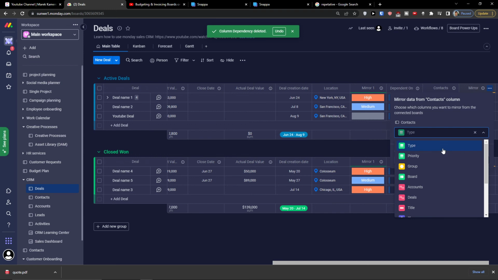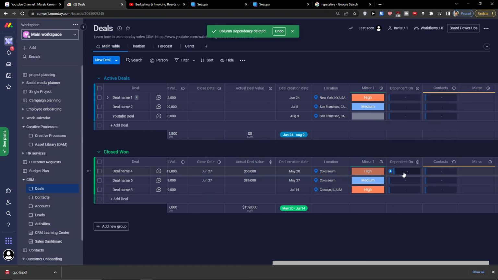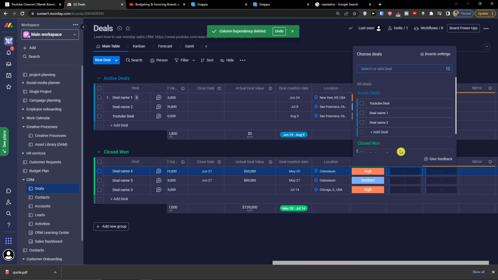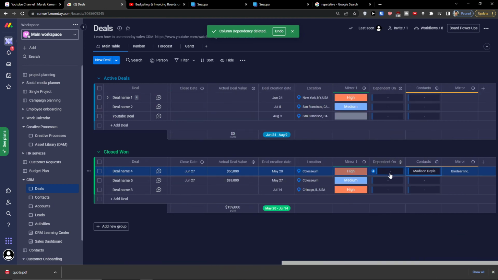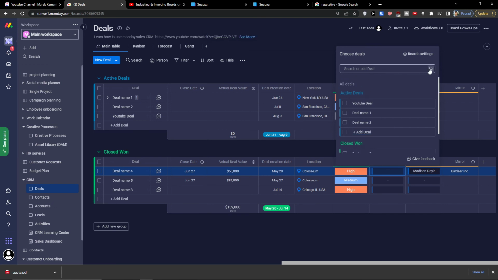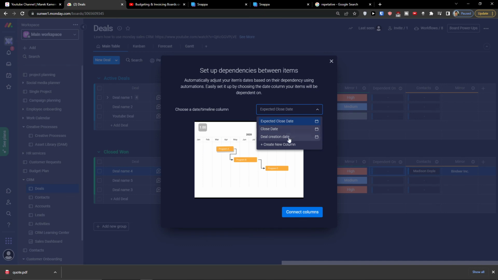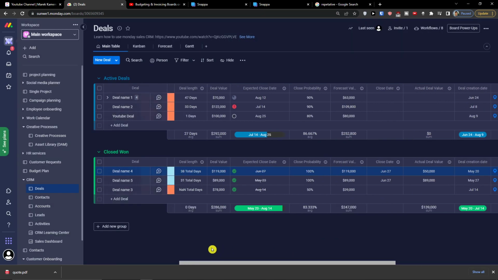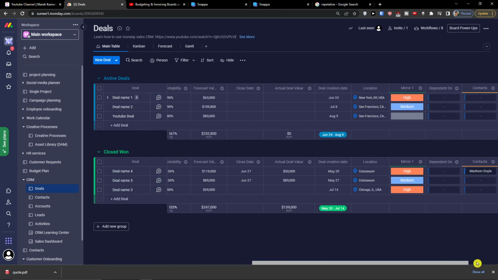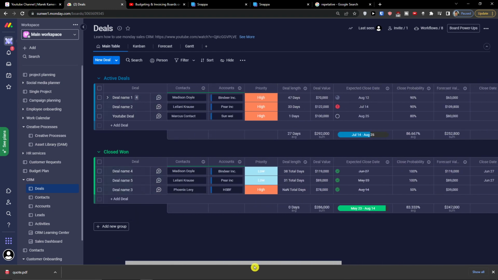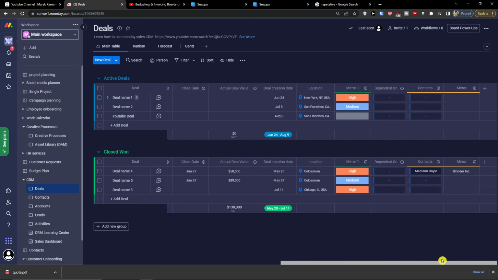And let's say this is going to be type priority group board accounts. So let's say I want to have a company, right? So again, I can add it and it will automatically mirror everything if you want to have it like this. Of course, you can have it dependent on if you want to. So that's something you can do. So this is similar, it's going to connect from the contacts board.